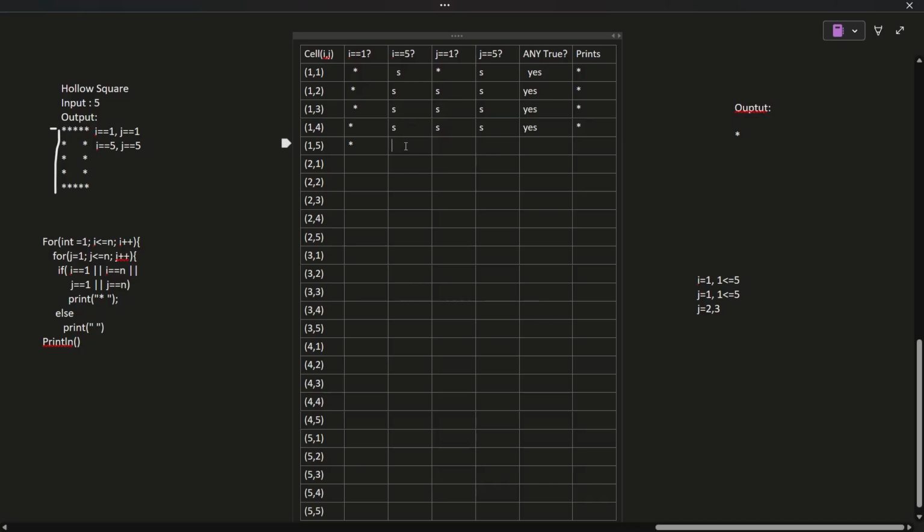And when it is the first row, fifth column, so 5 equals 5, right? So in the first row, fifth column, that is i is 1 and j is 5. Yes. So it will print a star. Clear?